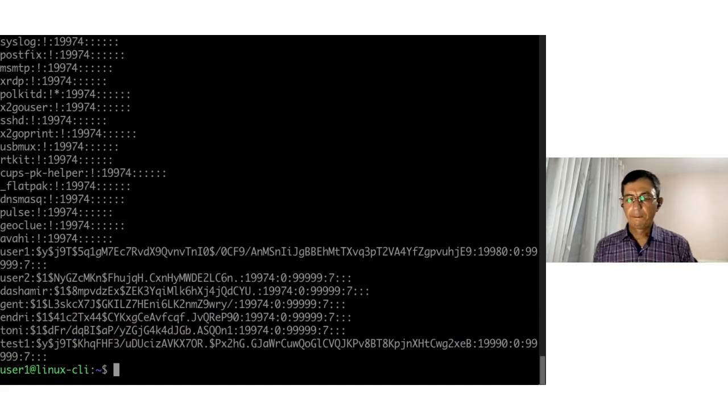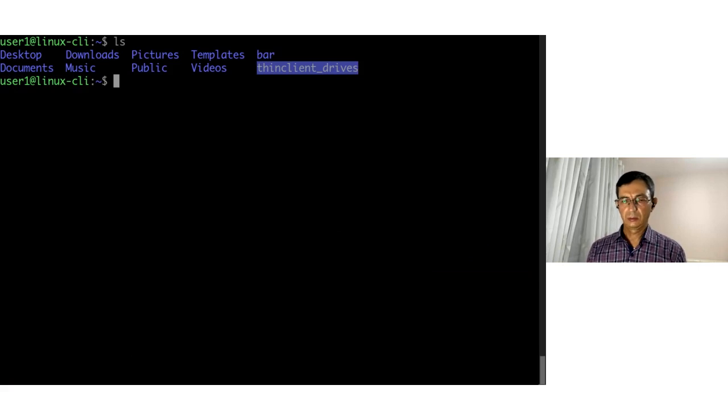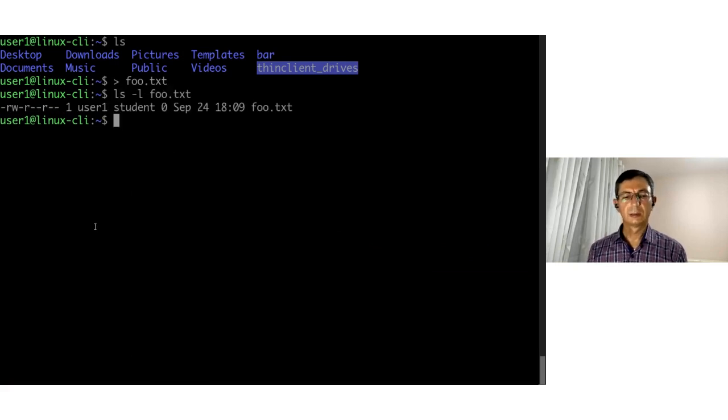Now, we can change the ownership of a file with the command chown, change ownership. For example, let's create again the file foo.txt. The ownership of this file is user1 because I created it.